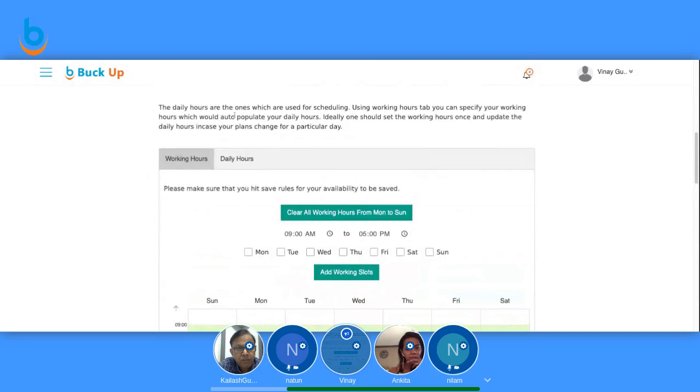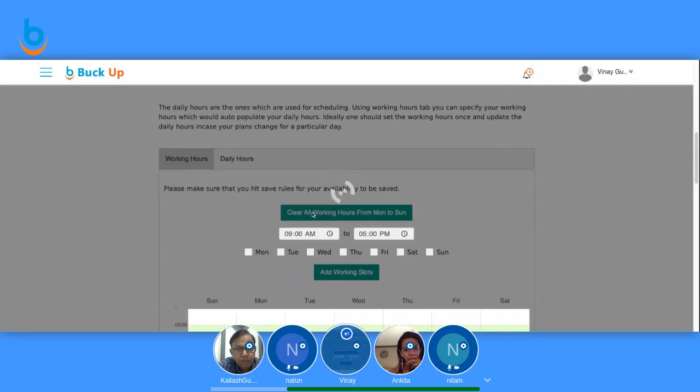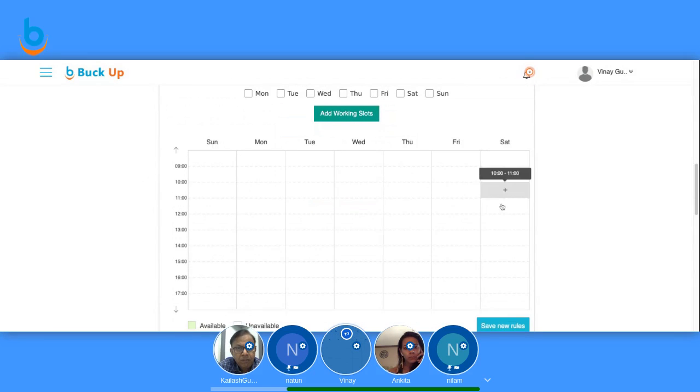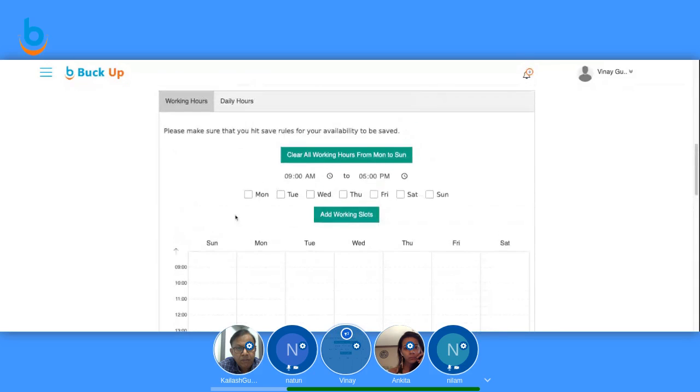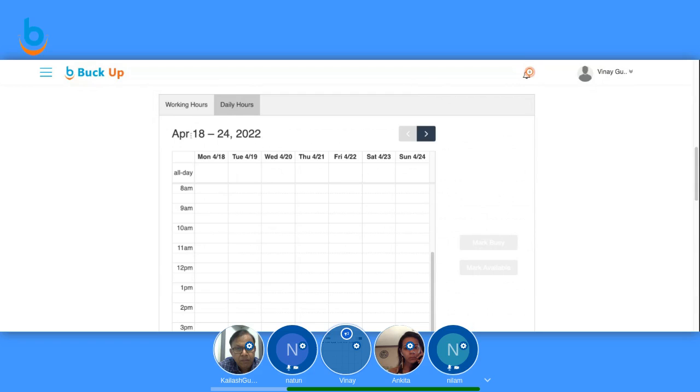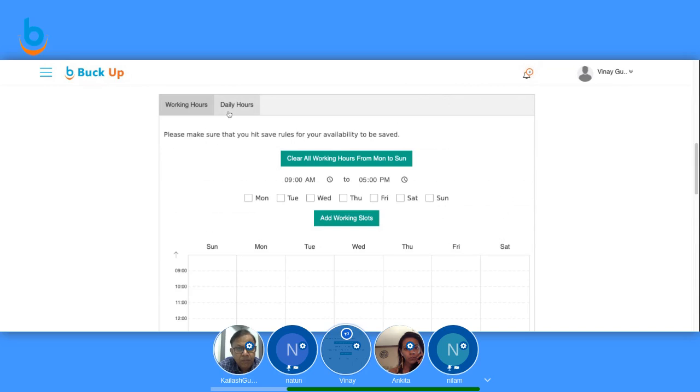You have the daily hours, which are used for scheduling, and the working hours, where you can set all your working hours. For example, now I cleared all the working hours from Monday to Sunday. So now you don't have any working hours, and the daily hours is empty because it's not autofilled. Whatever you put in the working hours gets autofilled in the daily hours. Let me put that I am available from 9 a.m. to 5 p.m. on Tuesday, no other days, just Tuesday.